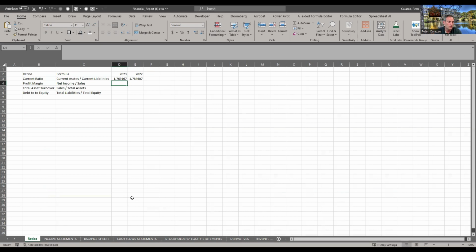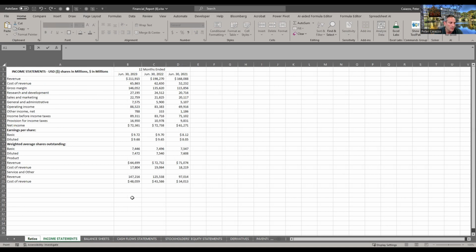Profit margin we'll do as a percentage. Net income and sales will both be on the income statement. To start it, we're going to do equals, and then Control Page Down or click on the income statement. We are going to find net income, which for Microsoft was A13. And we go over to the current number, which is 2023.